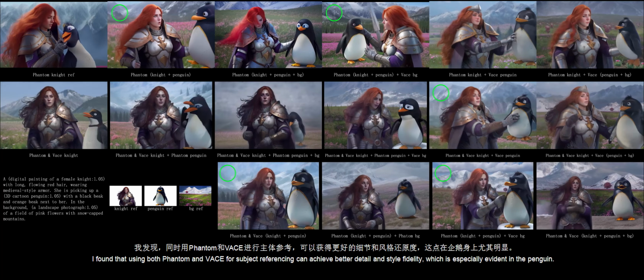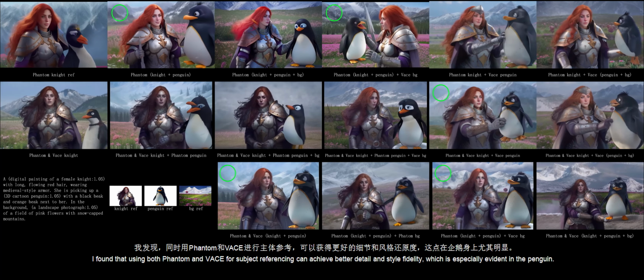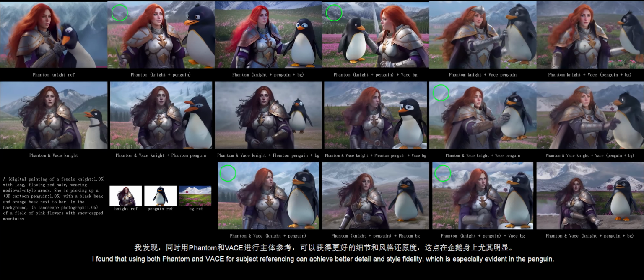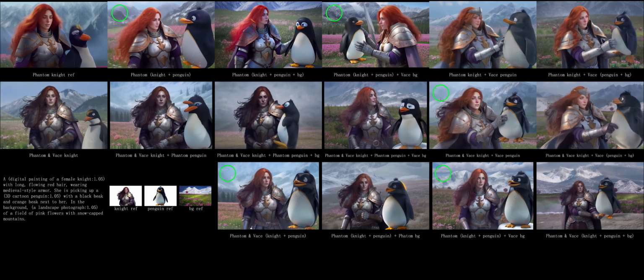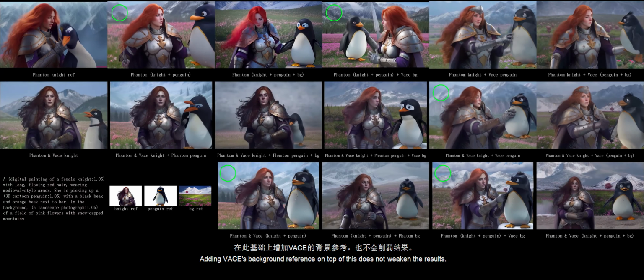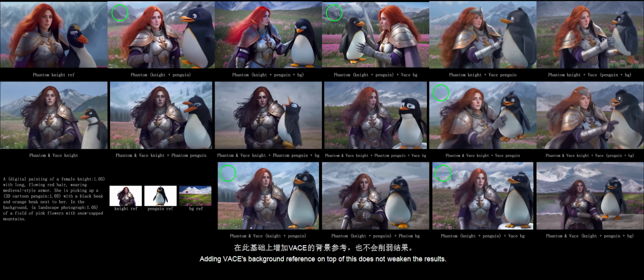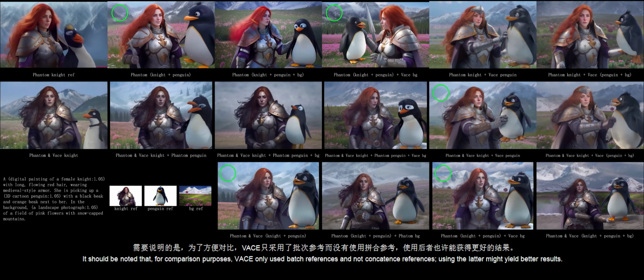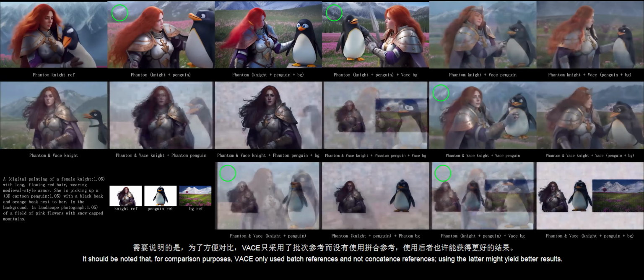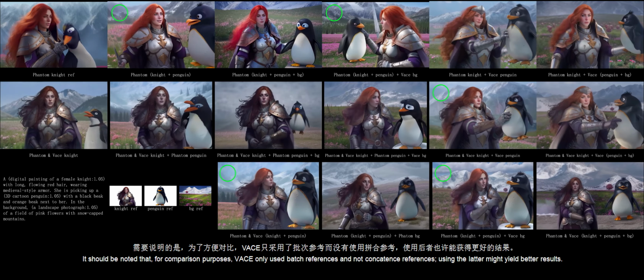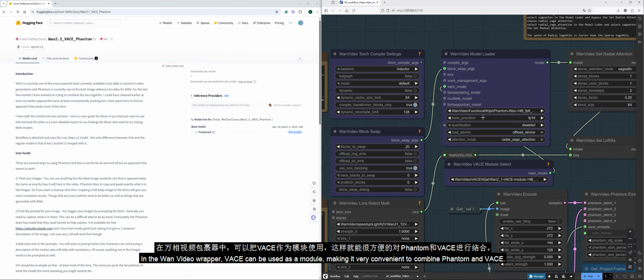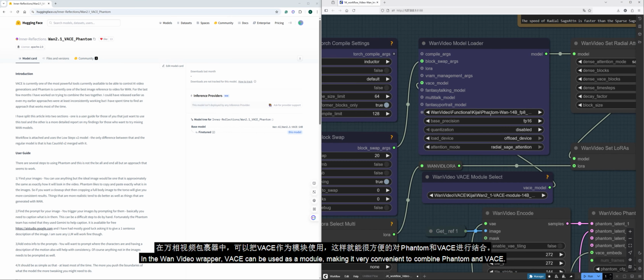I found that using both Phantom and VACE for subject referencing can achieve better detail and style fidelity, which is especially evident in the penguin. Adding VACE's background reference on top of this does not weaken the results. It should be noted that, for comparison purposes, VACE only used batch references and not concatenated references. Using the latter might yield better results. In the Wan video wrapper, VACE can be used as a module, making it very convenient to combine Phantom and VACE.